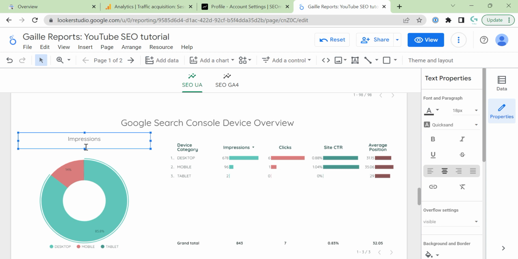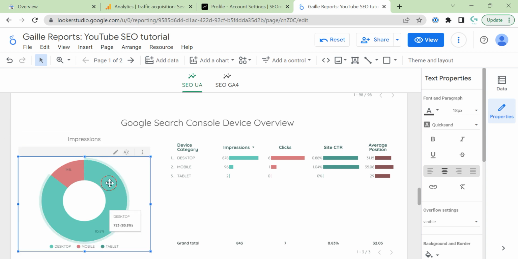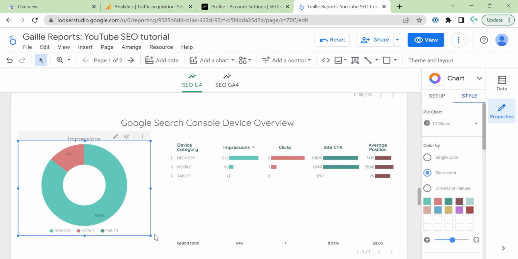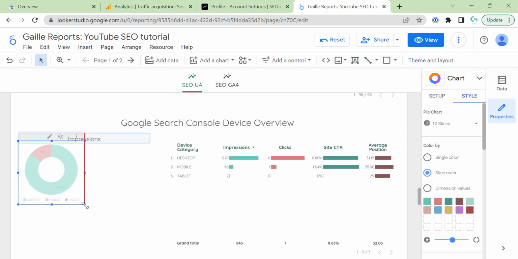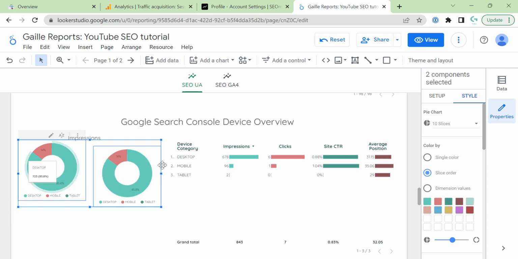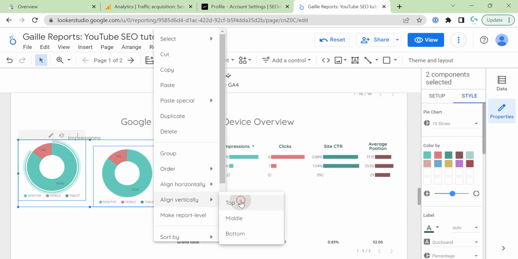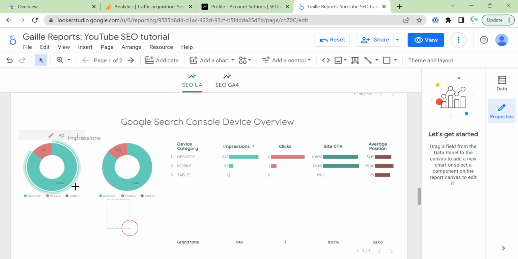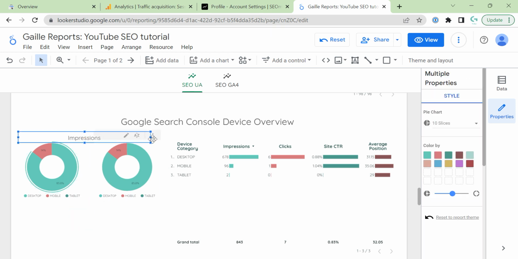And I want to see the same donut chart for clicks. I want to make it smaller, or even I can do 4 donuts. Who said that I can't? Vertical top. And this will be impressions.